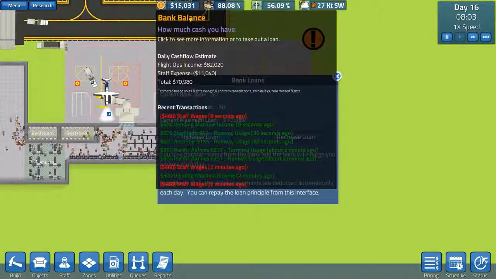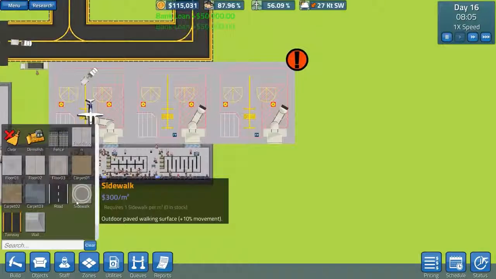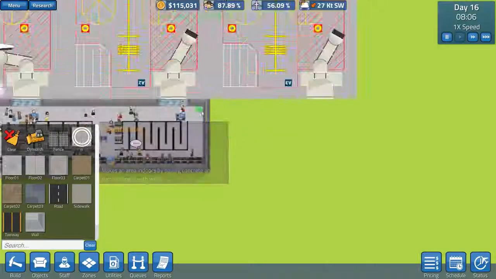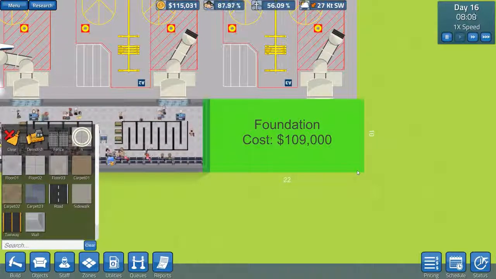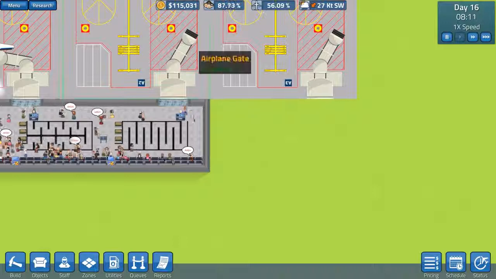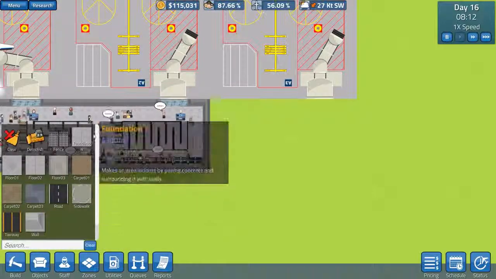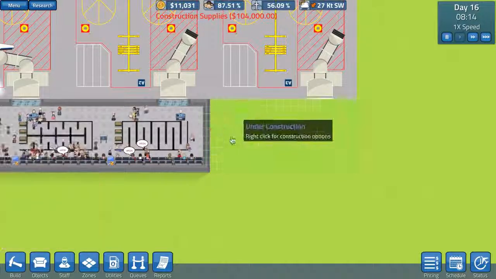Okay. That's the plan. Where I'm going to do it is increase my loan to maxed out and then build some more things. So foundation, and expand that along to, I believe it was, hang on, cancel it a sec. It is right to the end, okay. Foundation along to the end to there. And hopefully it will fix this.